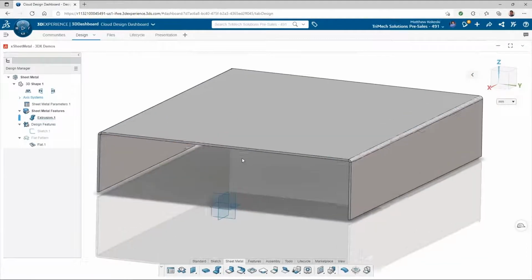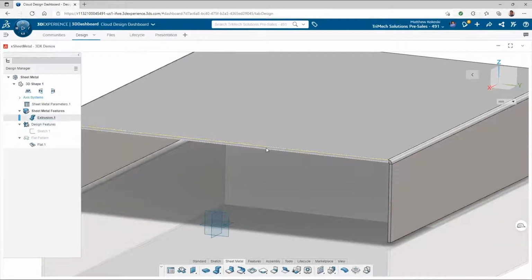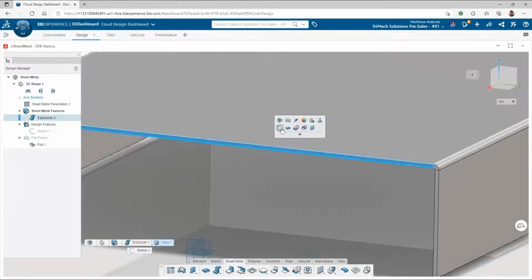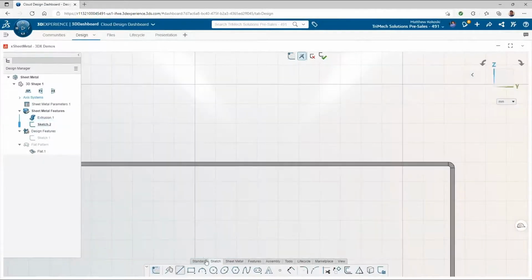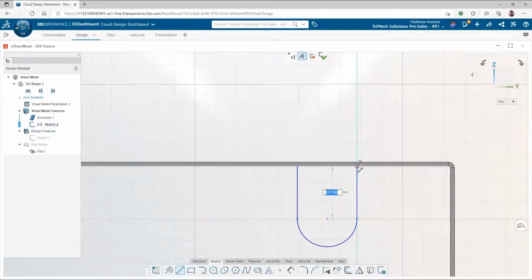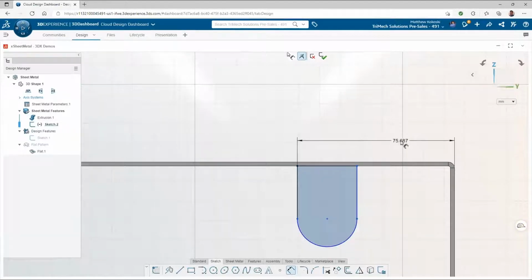And if you look over at the feature manager on the left-hand side, you can see we have access to all of our sheet metal commands. Now we're going to create a tab. To do this, I can simply sketch the shape that I want and tell it to create a flange. Now once we have the sketch created, let's locate how far away from the edge we'd like it and how tall we'd like it.